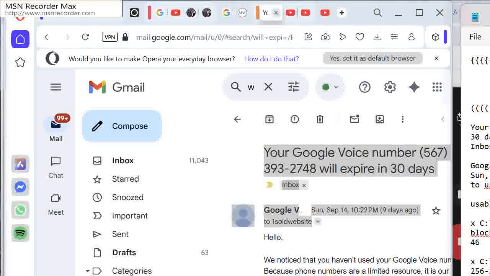Software application. One of the applications that I'm using currently is the camera software that comes bundled with Windows. And this looks perfectly good. The next thing to stop is MSN Recorder Max. Stop.